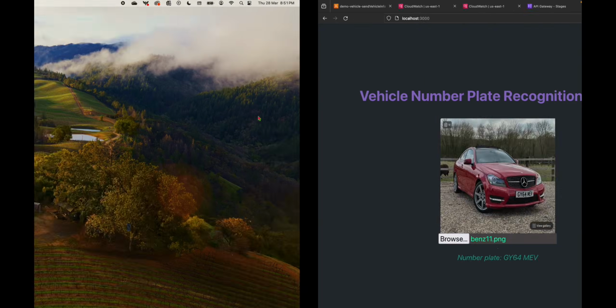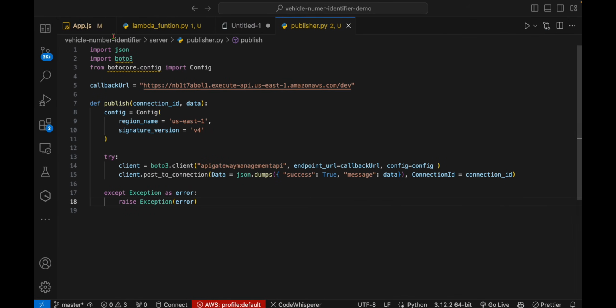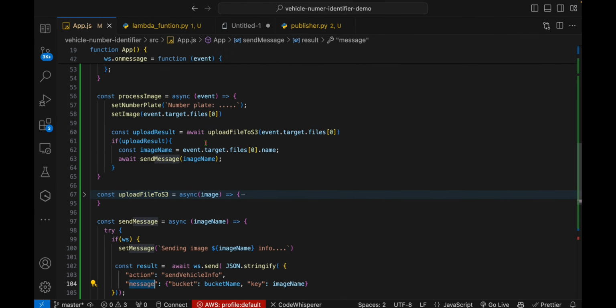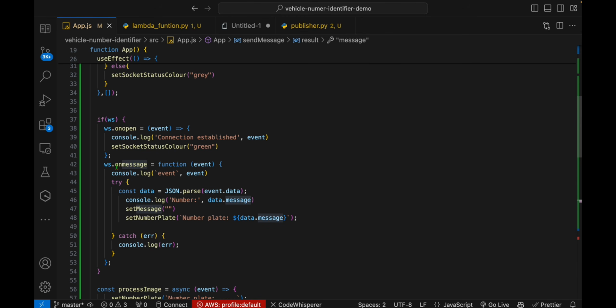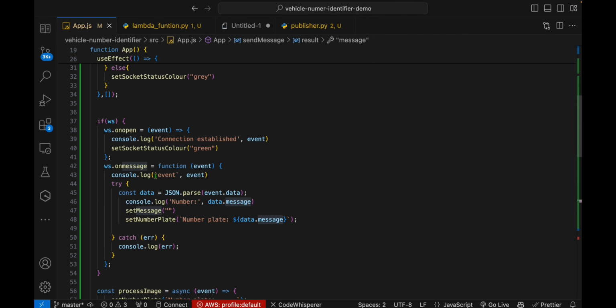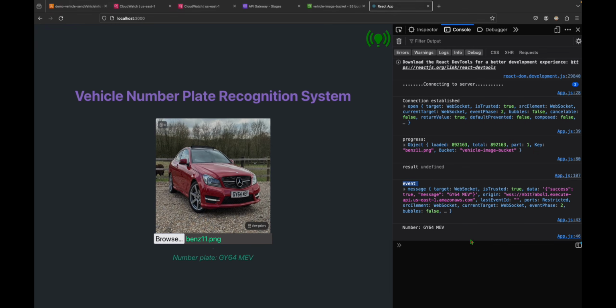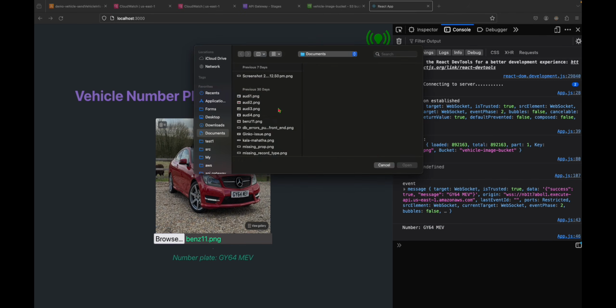If we go to our app.js, I'll show you one of the methods, the on message event function. Whenever the server pushes a message to the client, this method gets triggered, so that's where we are dumping the event object and then grabbing the plate number from the event object. This is the corresponding console message, and you can see that it's being dumped here in the console. Then let's try another one.